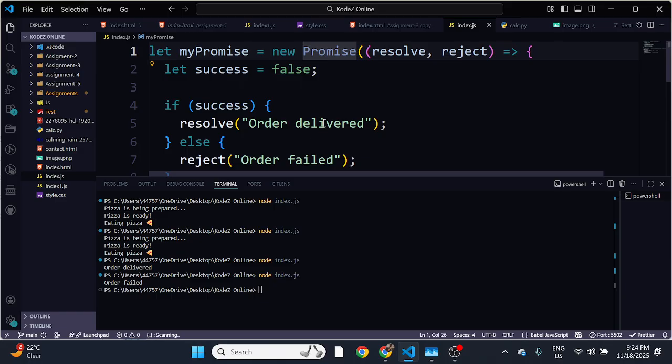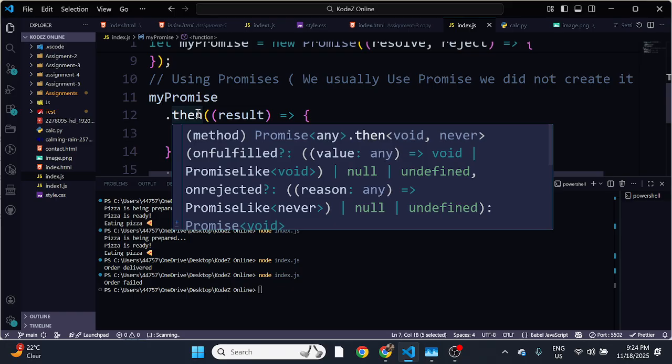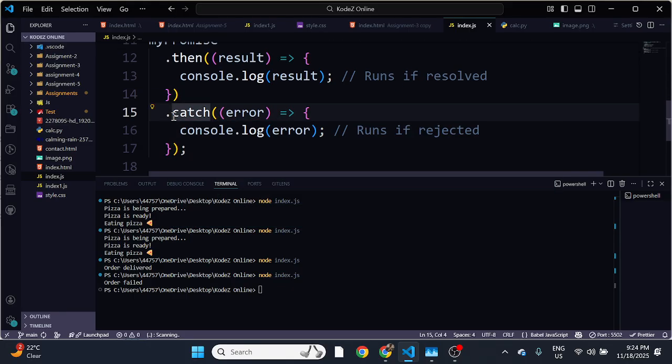This is like dummy data. If it is resolved it will show you the actual data, right? When you are using an API, here we are just creating it by ourselves. So resolve means if it is resolved then show this one, if it is rejected then show this one. Okay, so how are we using it? For using it we use dot then and dot catch.